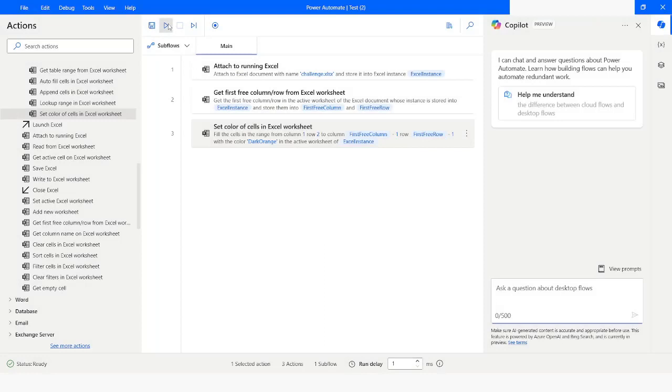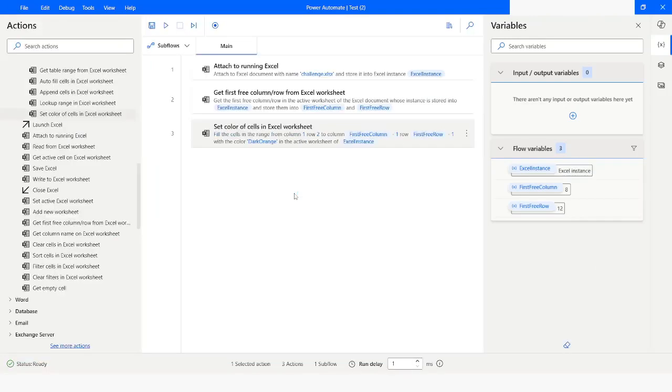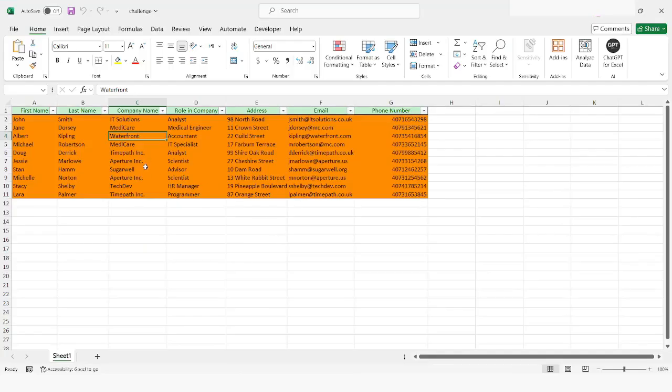Now I will run the bot. You can see that execution has been successful. Now I will check the Excel file, and here you can see that you have the color in the background of this data.